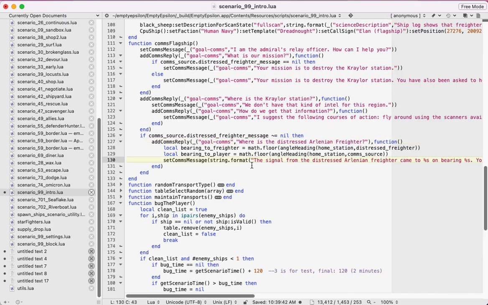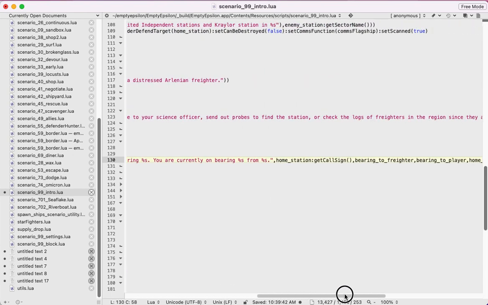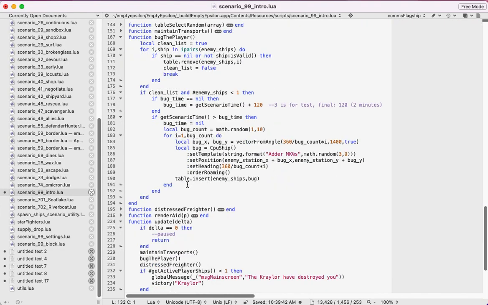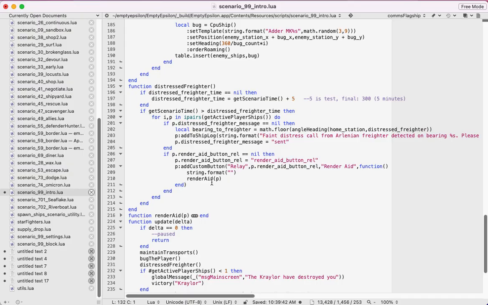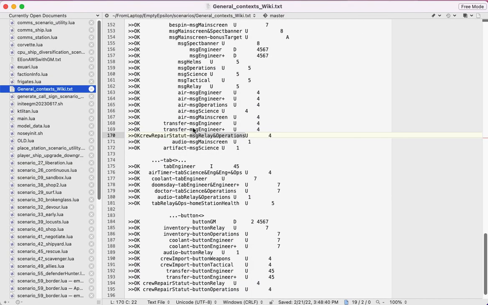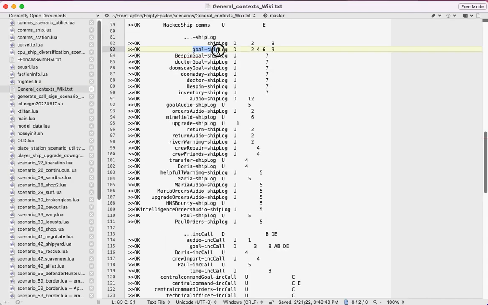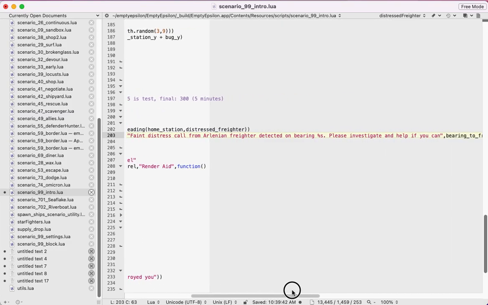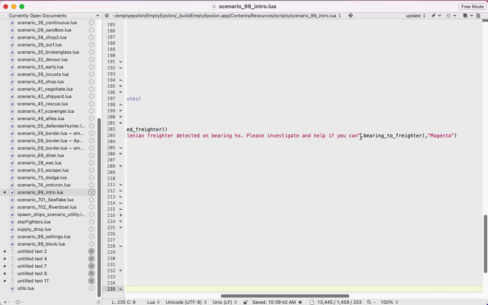So we're going to take a moment to add goal comms to these two strings here, closing the parentheses after the string. We also have one in the distressed freighter function where we added to the ship log. So let's go get the ship log context and put that around this message here, the faint distress call from Arlenian freighter, blah, blah, blah. Of course, again, closing the parentheses at the end of the string.